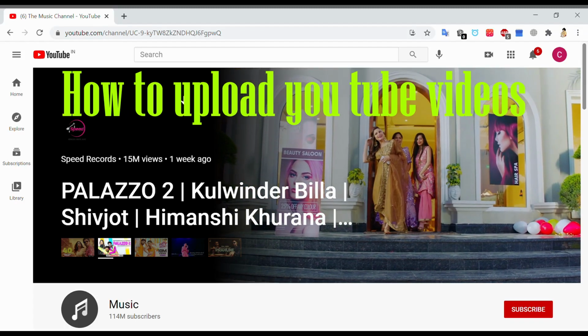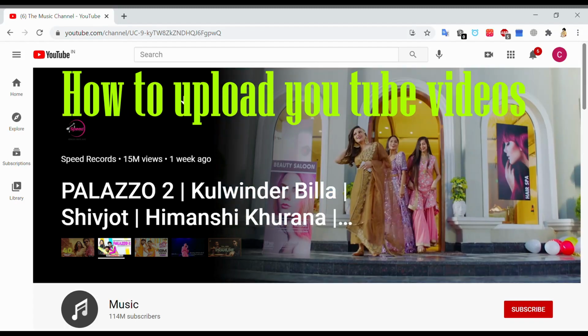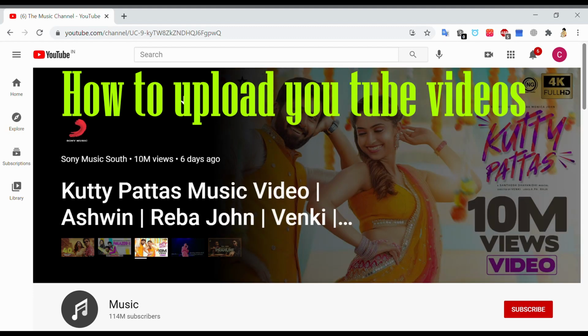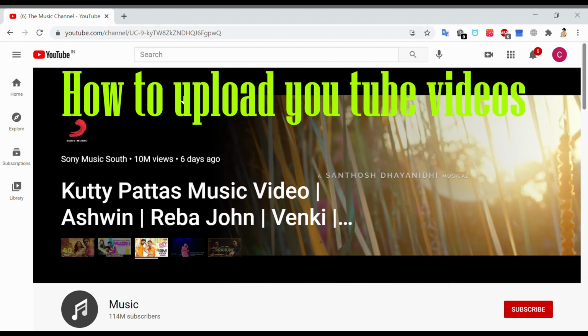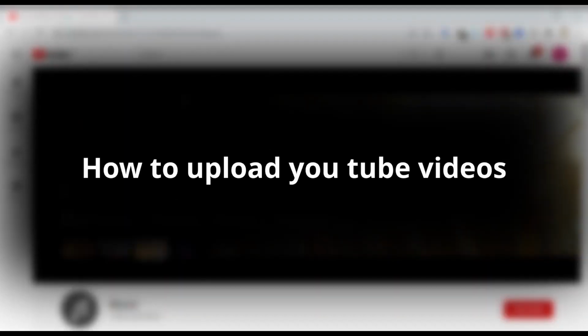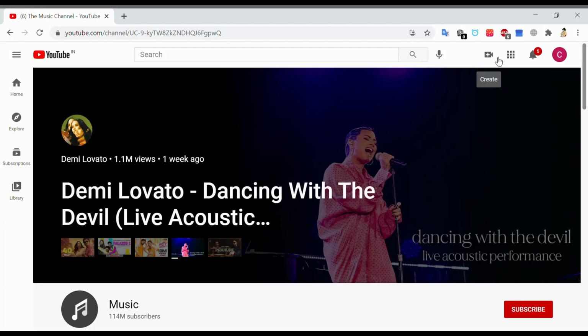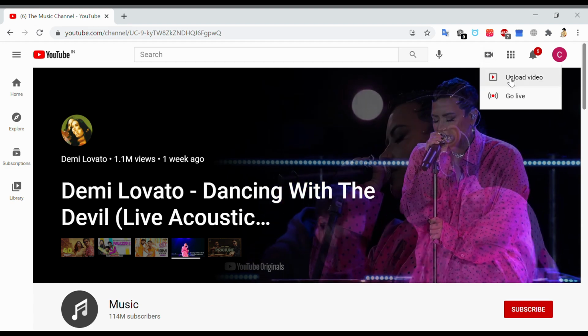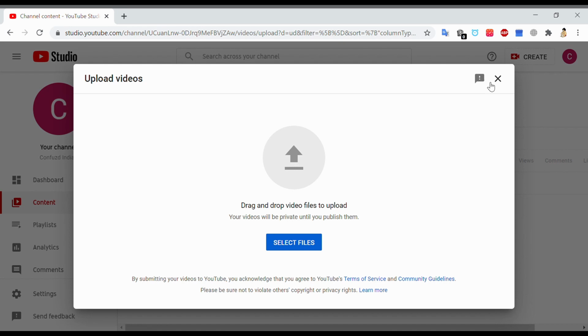Hi guys, once again we are going on to the next step where we'll be trying to add a video, that is, how to upload a video into YouTube. So basically for that, what we are going to do is go here, you could see this button plus create, and then upload video. As soon as you click upload video, you're going to have something called select files. So what we are going to do is select files.